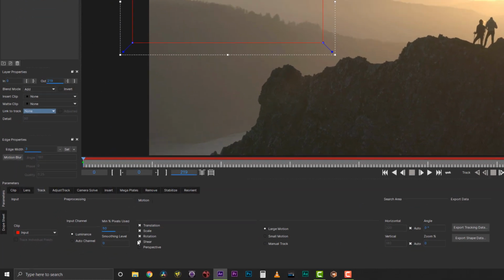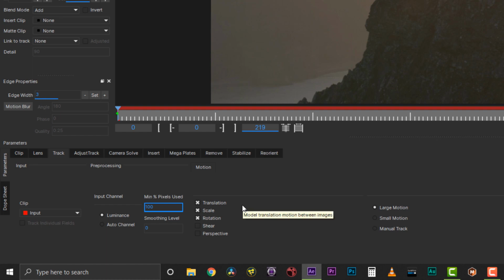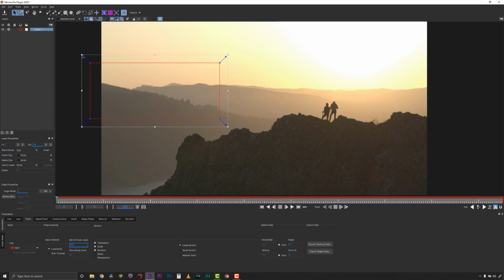I will track translation, scale, and rotation only because this is a landscape shot, so there will be very little shear and perspective shifts in the background, and I will get better track results by focusing the track to only look for this type of motion.